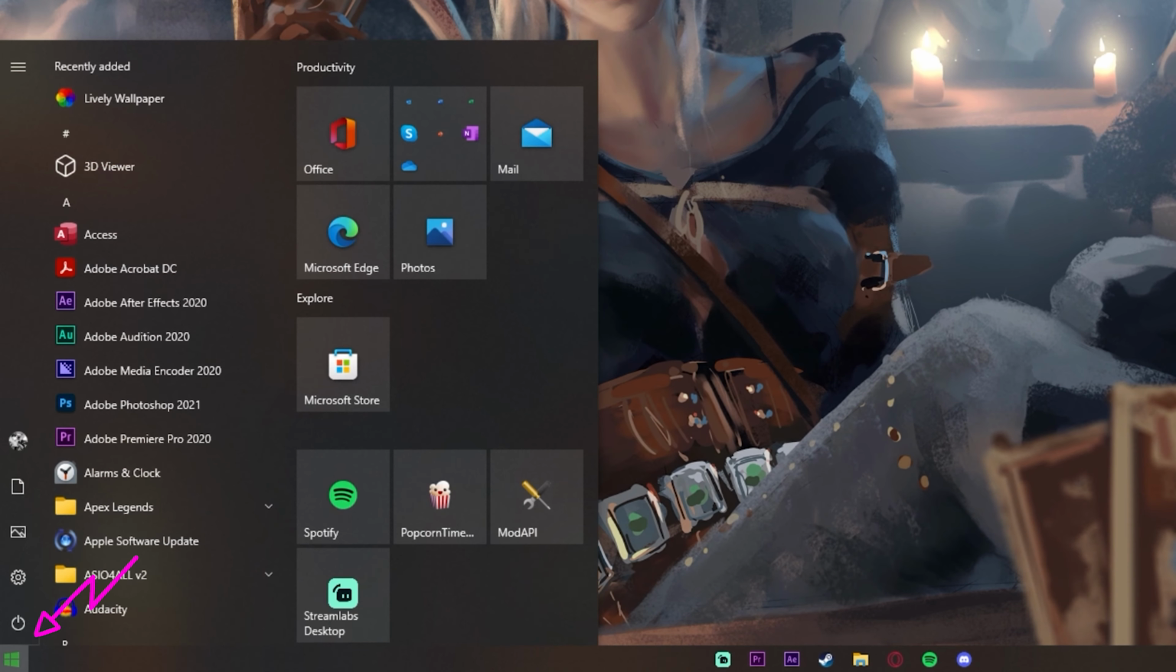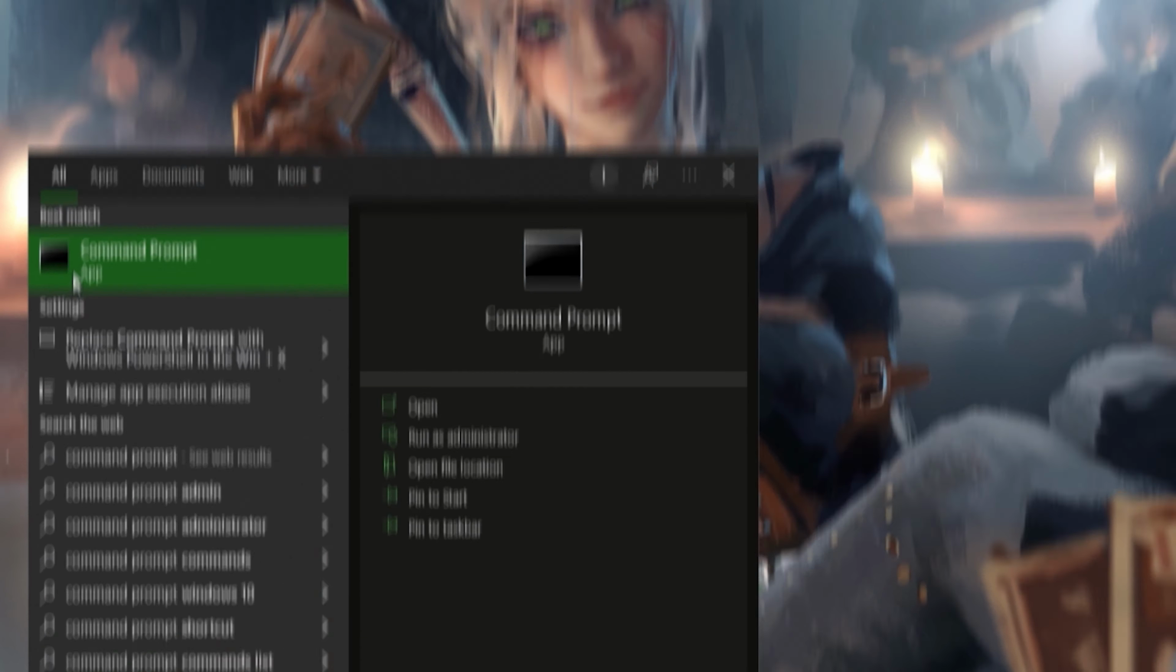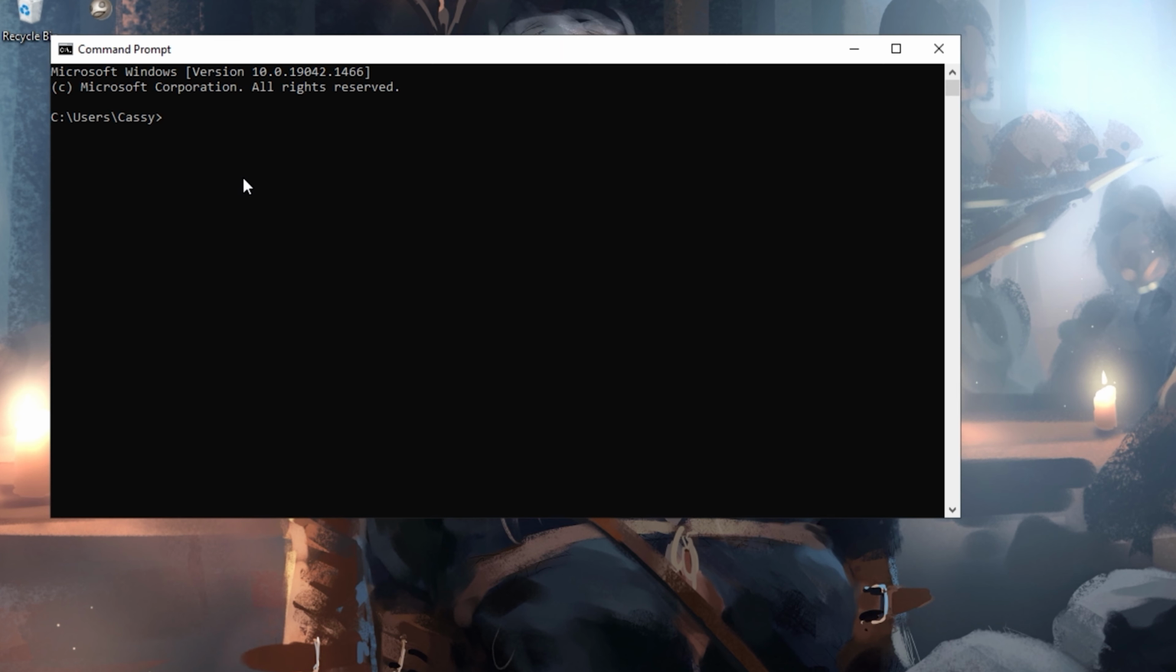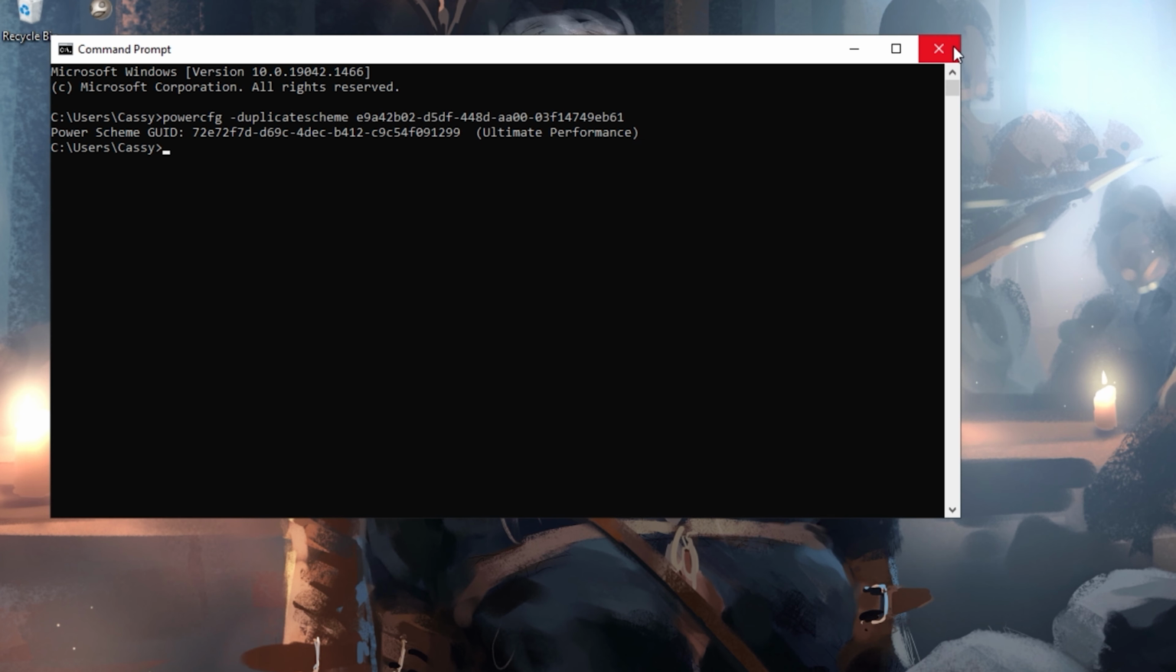Go to your Start menu and look up Command Prompt. There, just paste the command that I put in the description below. Press enter and you can close the command prompt.